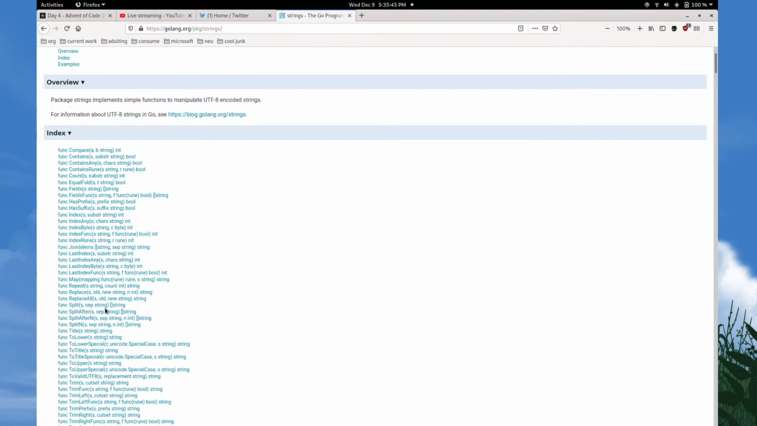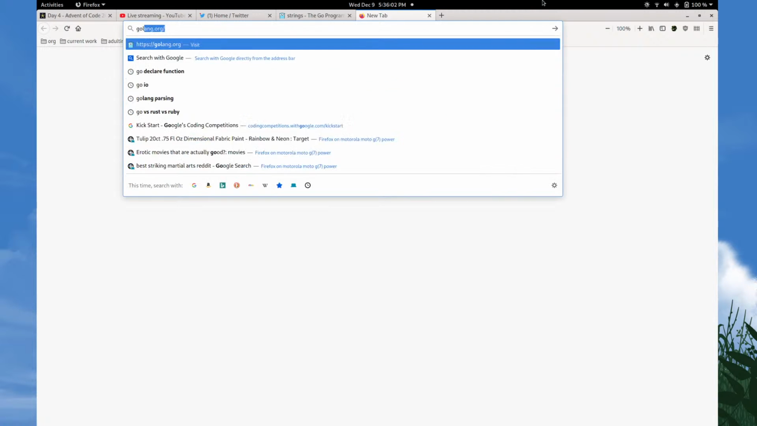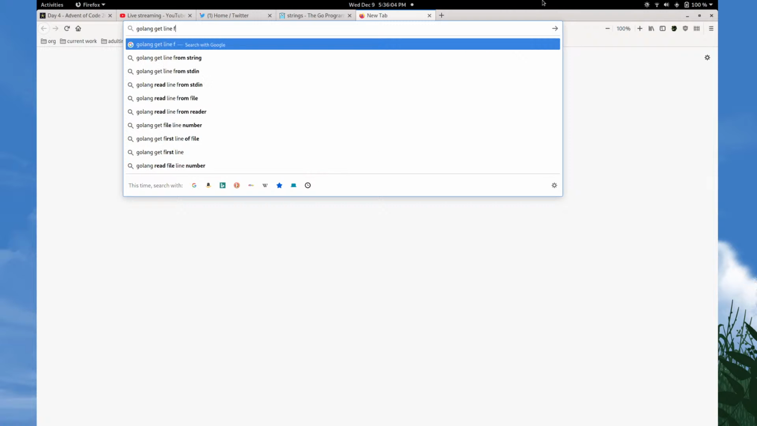Or I could just take in and do it manually. I really just want to use standard library stuff because this is just for fun. I don't want to do anything fancy. So let's just use splits. If it's slow, we'll rewrite it. That's fine. So Golang get line from a file. Let's see.